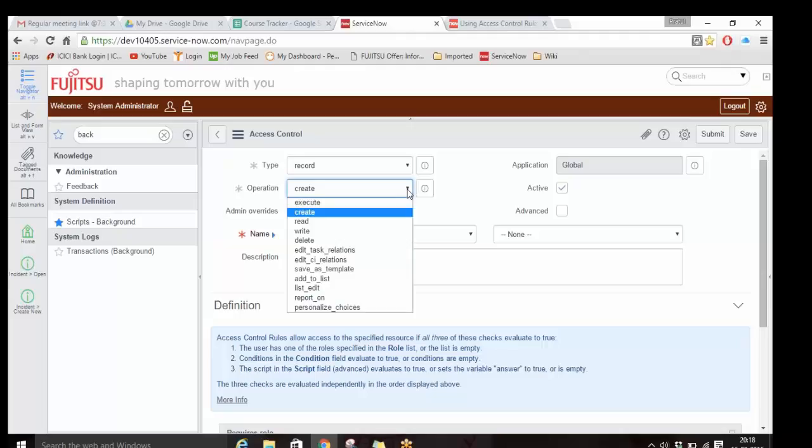That means you have to decide whether you want read, write, create, or delete. If I am giving read access to an incident to somebody, he will see the entire incident, but it will be grayed out. He cannot make any changes. Write means he can change it. Delete means he can delete that incident. Create means he'll be able to create a new incident, just as the name goes.